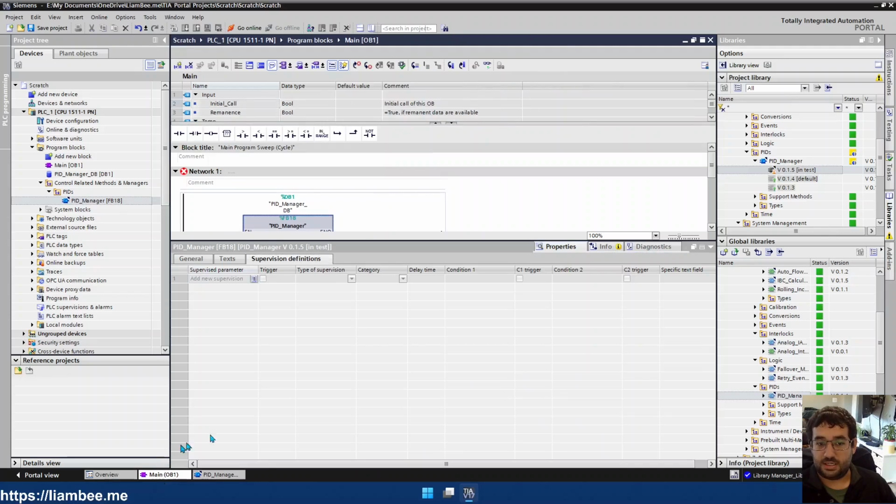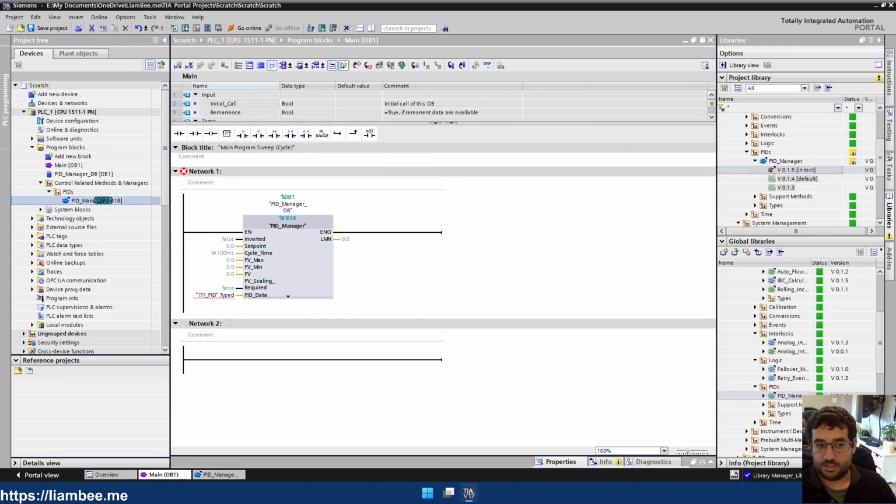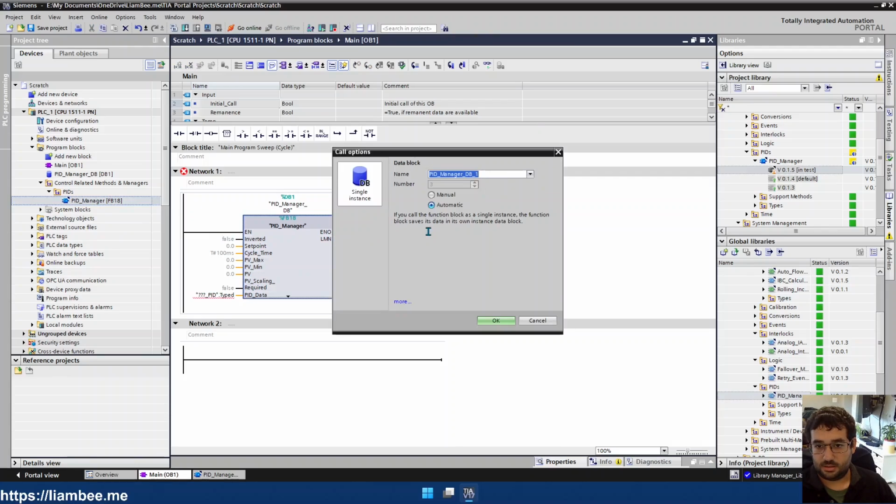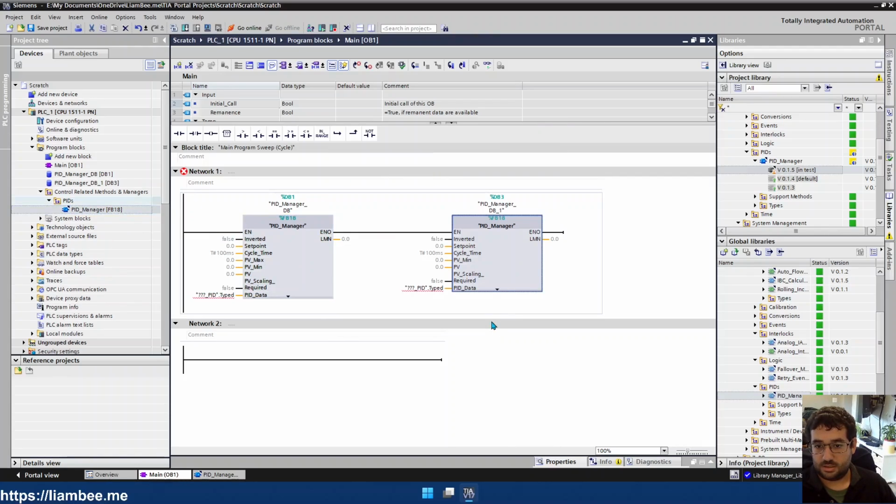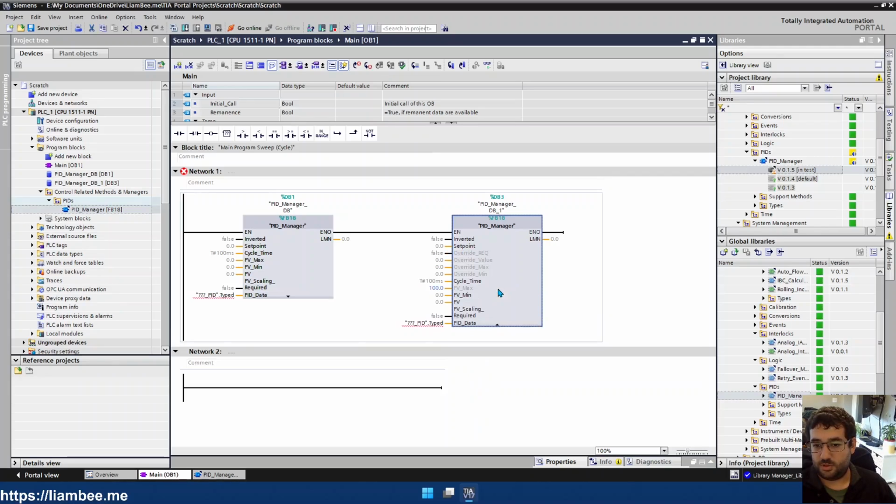If I come back to my main here, what we should find is if we drag a new PID manager in, give it a new instance, we can see that the PV max is missing. And if I expand the block here, we can see that it has 100 on it now. Now notice that this hasn't affected previous versions, even though I've updated the block call for that previous version. So the only way for that to work now is if I type 100.0 in there myself. And even then, you can see that it still hasn't hidden that.